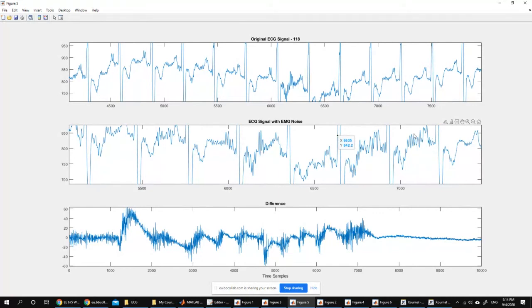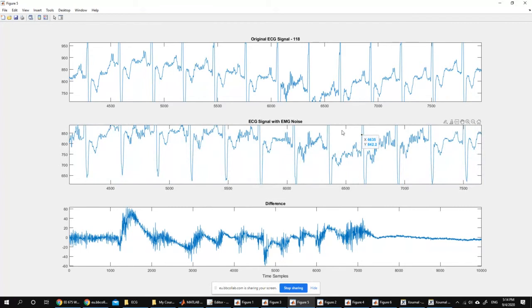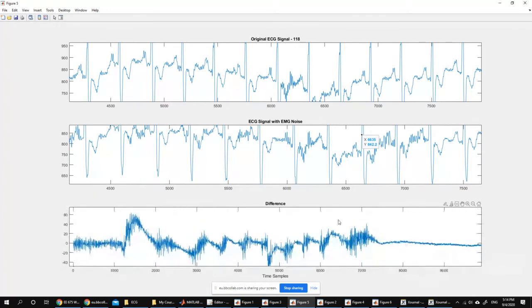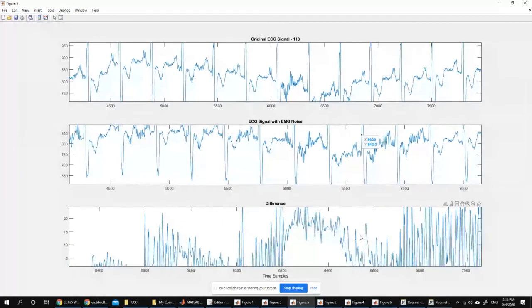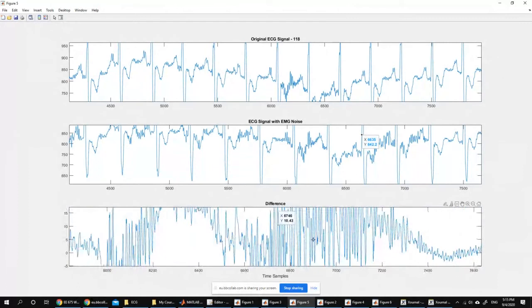The range of EMG signals usually starts from the same frequency range as ECG and goes almost up to 1 kilohertz or even more. It depends on the kind of motion produced by the muscle. As you see here, it looks like high frequency noise. If you take this part here and magnify it, it varies very quickly. So this looks like a high frequency signal.